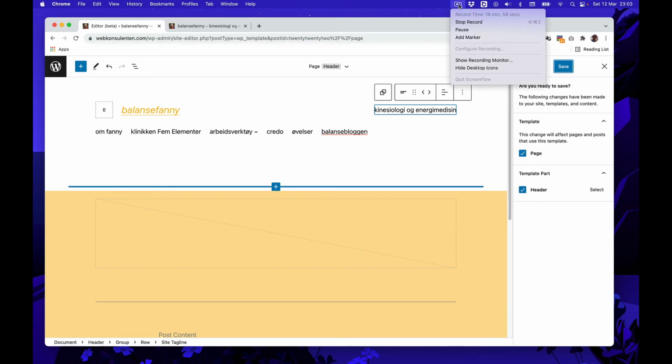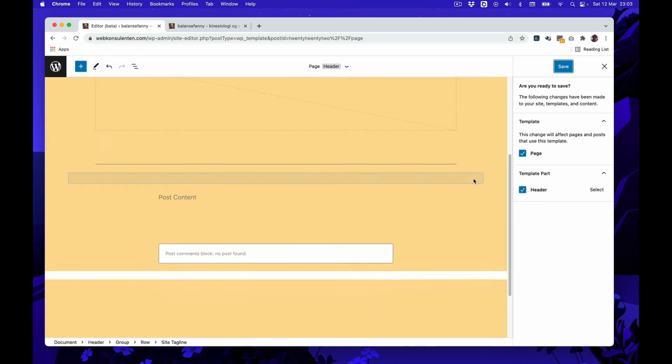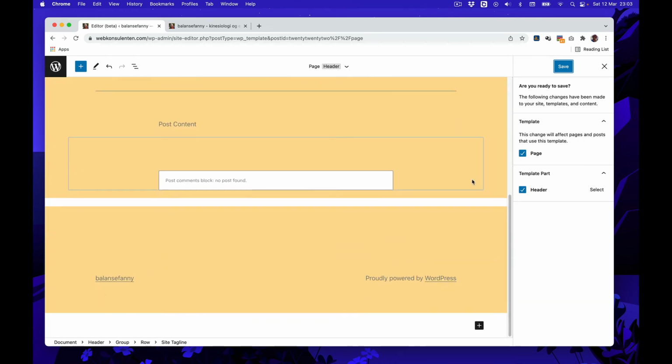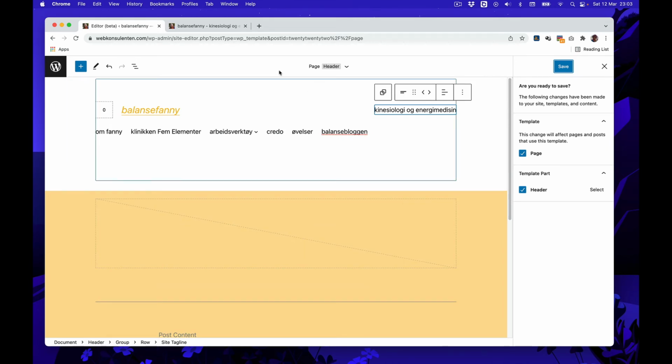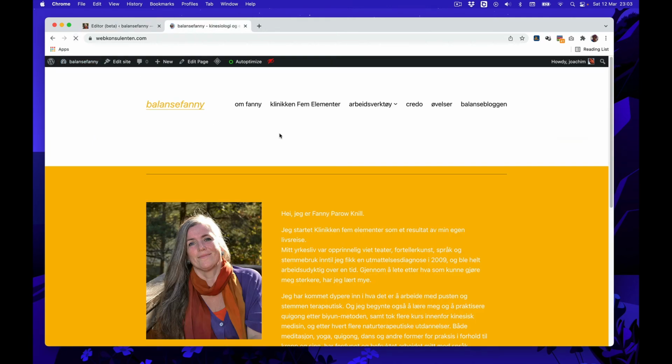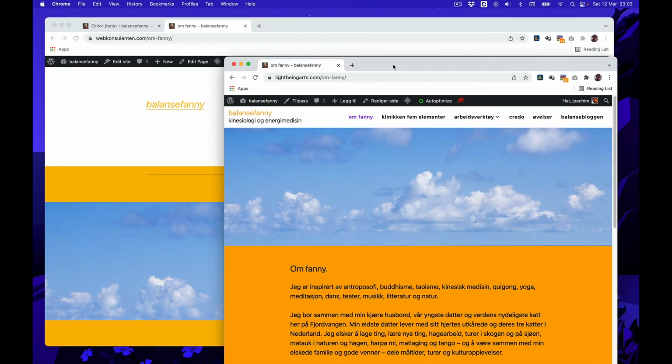I'm going to have to stop this in a moment. It's gone 18 minutes here. It's very slowly moving onward here. So I have the page header. Let's see, I'll go here and refresh. And let's go to About Fanny. Okay, so we basically have the clouds here. I'm gonna have to push it up a little bit and remove this line, so we'll get this up to the top here.